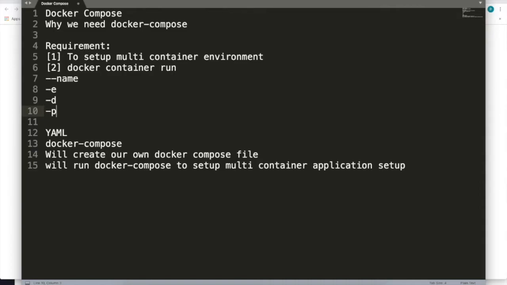You need to start 20 containers, so it will be very problematic or sometimes very inconvenient to provide all those configs, all those options, while running the container or while interacting with the container, right? So to avoid that or to make that process easy, we have Docker Compose.